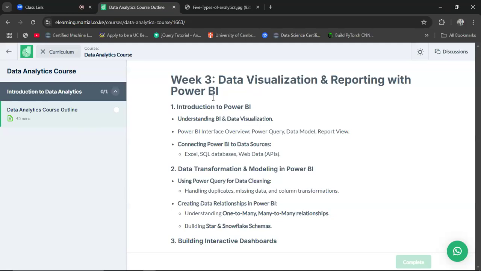Now, finally, very importantly, which is actually my favorite, we are going to talk about data visualization and reporting using Microsoft Power BI. So we'll start by introducing you to Power BI. We first need to understand business intelligence and data visualization. We'll explore the Power BI interface, something like the Power Query, the data model, report view.